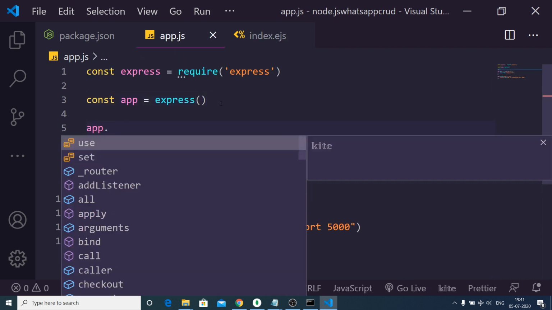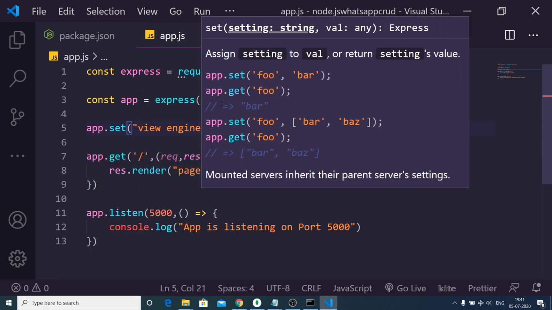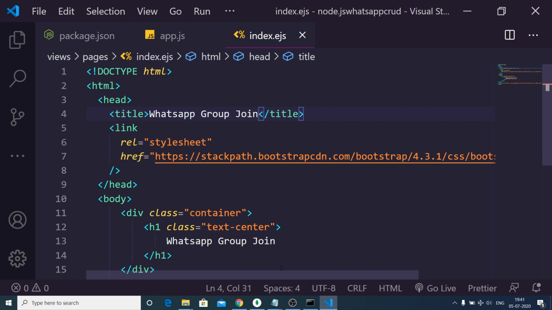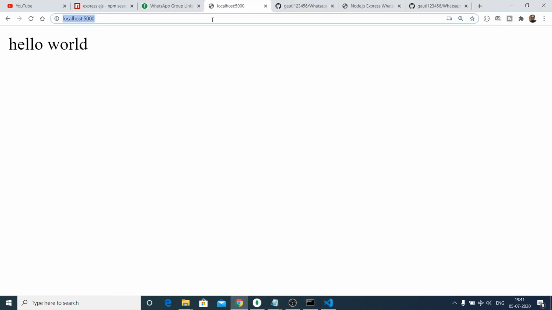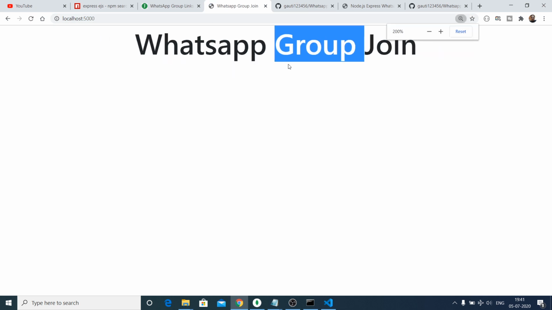which is pretty easy. There is a function which is used to do it, app.set, and inside this you pass the first argument as view engine, and the second argument as ejs. You do not have to require any sort of dependency. After writing this, hopefully it will load this page, that is index.ejs. So automatically it will start the application for you. If I reload, you will see your heading, which will be WhatsApp group join.